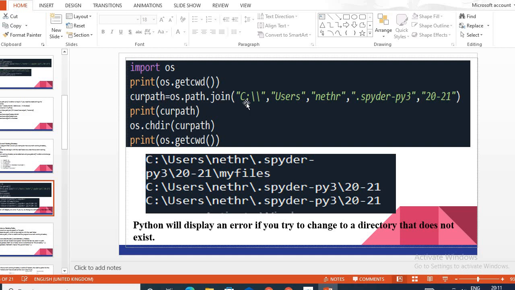So now I'm calling the join method and I'm passing all these strings so that it gives me the entire path name. It joins all these strings using that particular slash based on whether I'm working on Windows or Linux. If I'm working on Windows, it will give me the backward slash. If I'm working on Linux, it will give me the forward slash. And current path, I'm printing the same here.